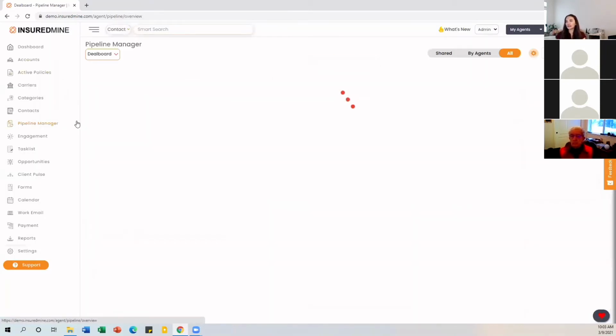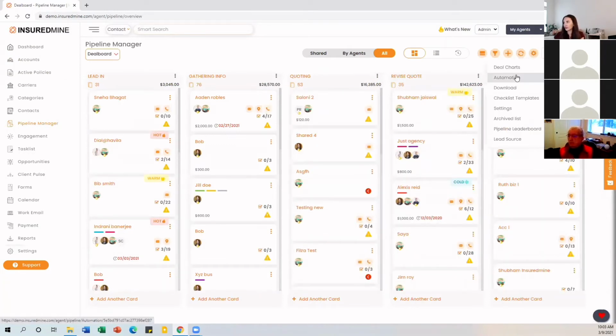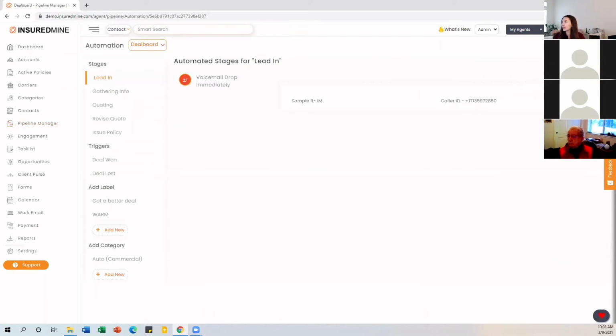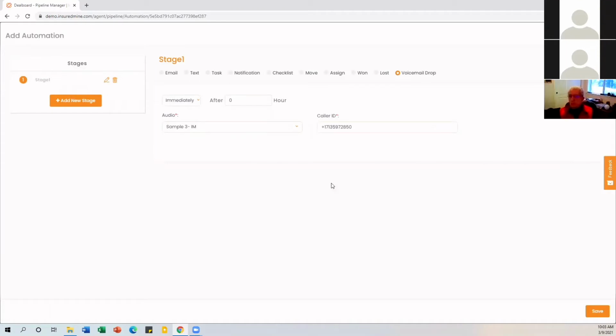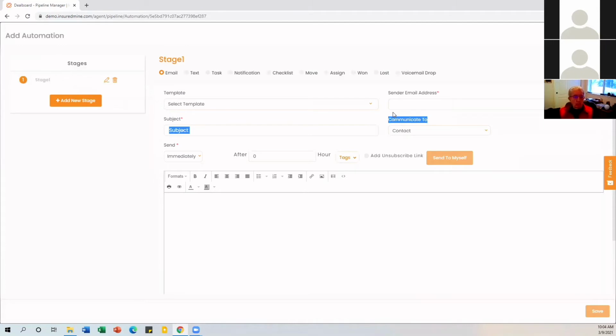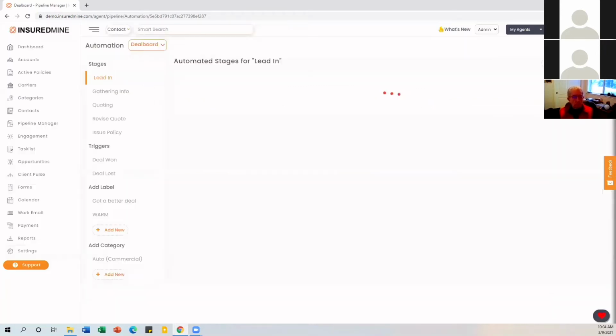And then lastly, if you're logged in as an admin, we covered this yesterday, but I'll just go through it a little bit. You go to automation, click edit here. Let me send an email. And then where you see this communicate to, you can select either contact or deal source. That goes for both email and as well for text, if you have the phone number in here. So those are all the different ways you can add and communicate to a source, and just the importance of filling that field out in a deal card.